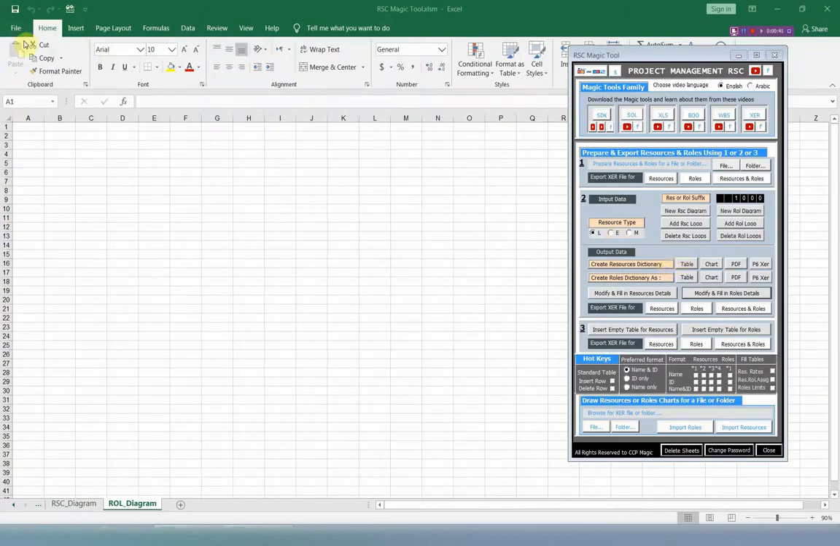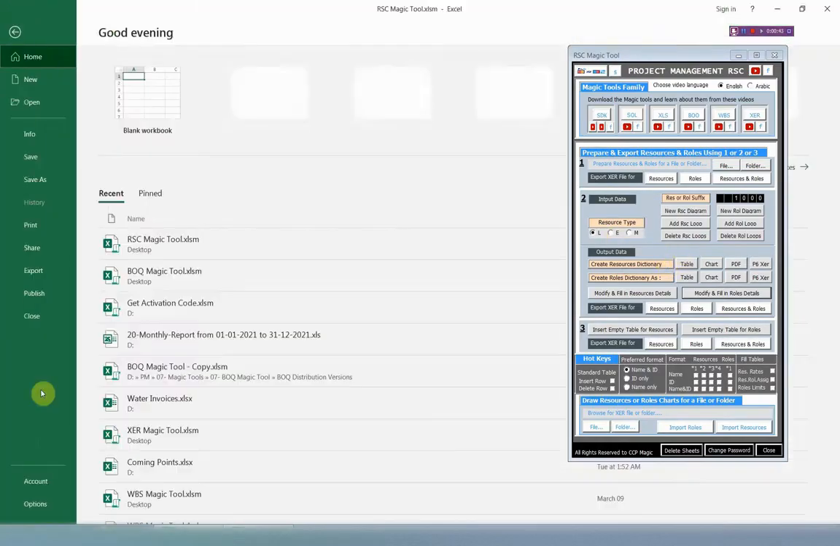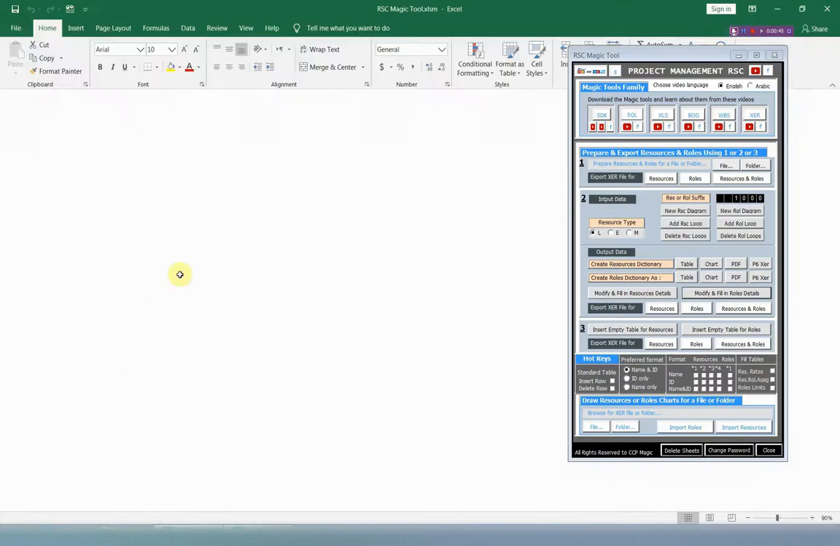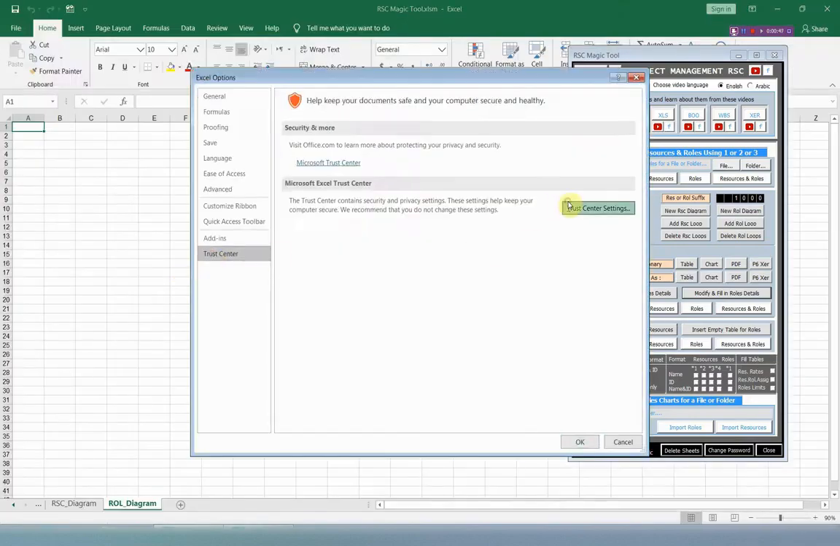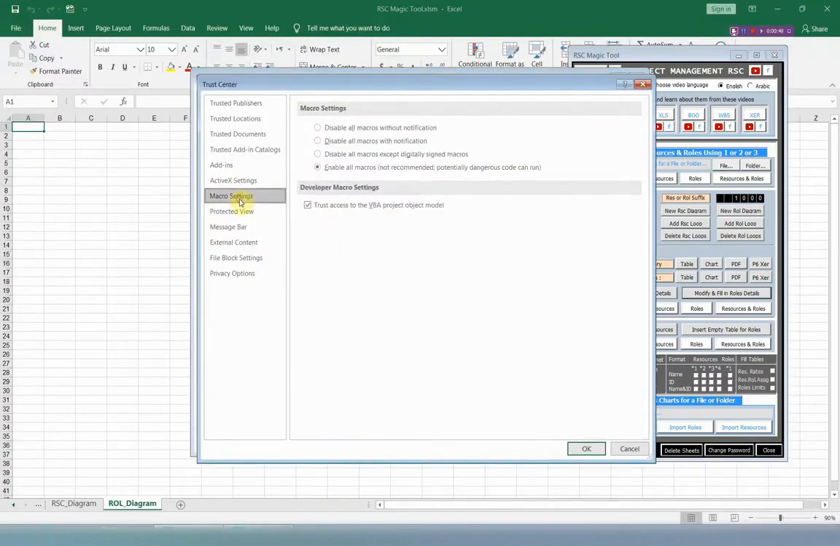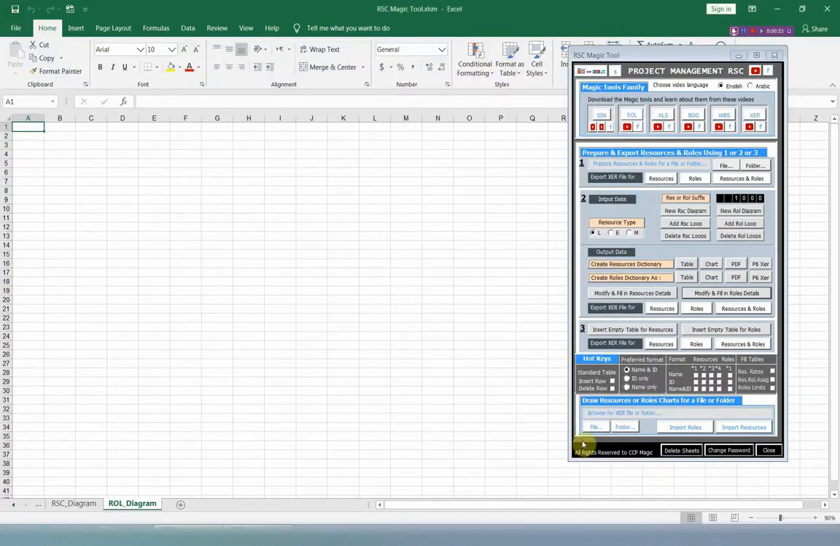To run the tool, go to File and then Options, then Trust Center Settings, and then Macro Settings. Enable all macros and check this box.